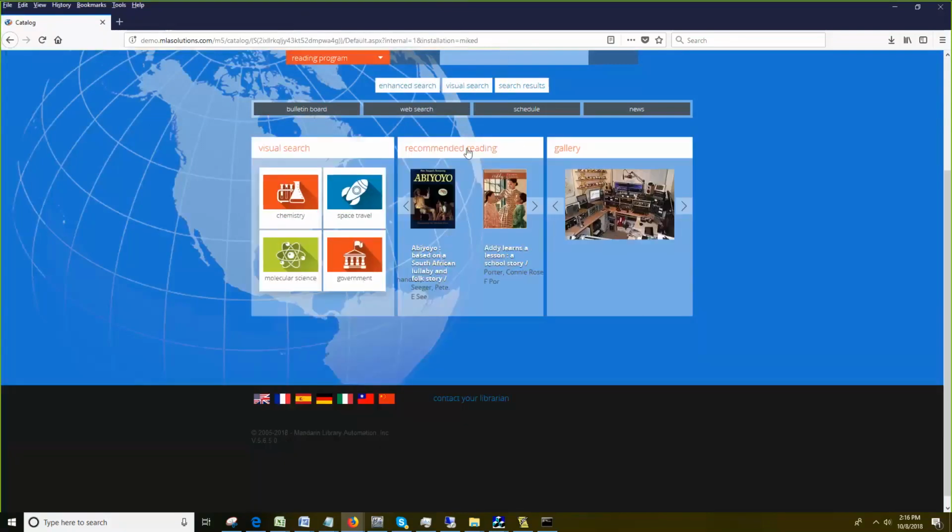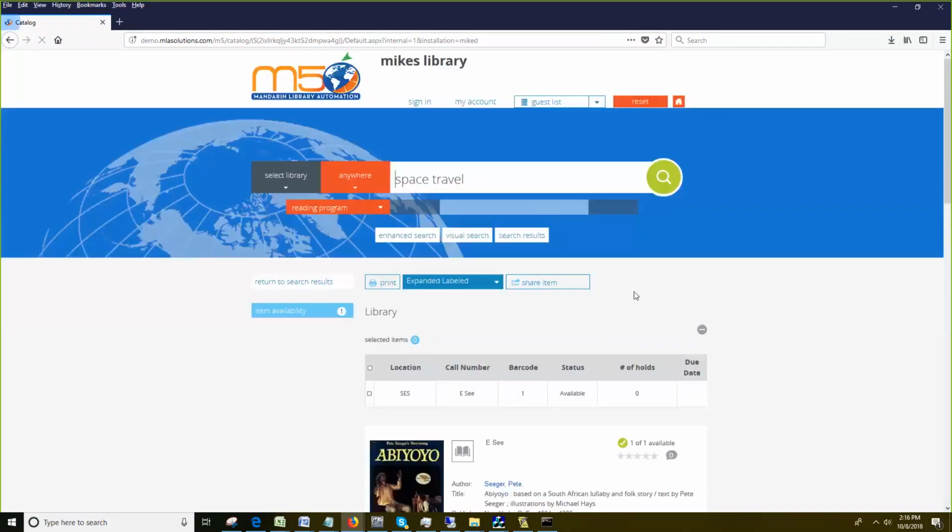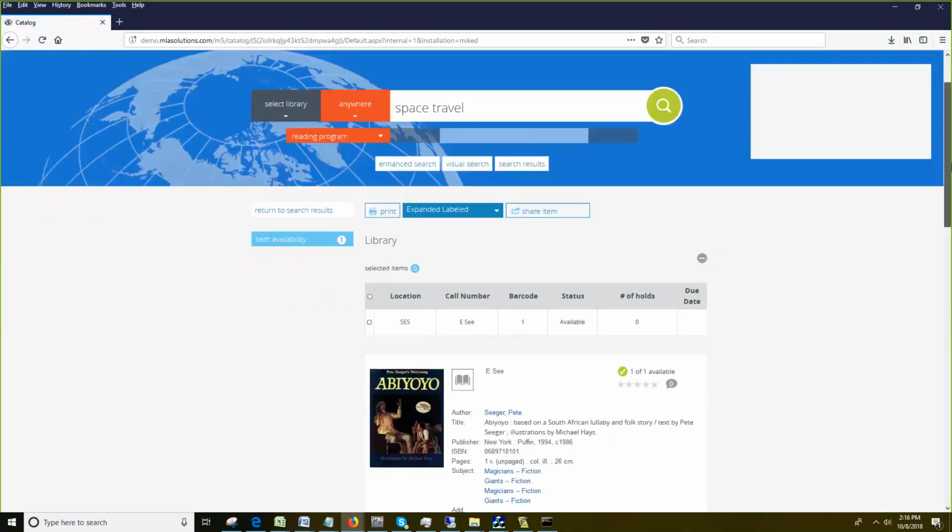Another thing you can do is recommended reading. Here you can choose books that you want to recommend to people. And if someone clicks on a title, for example, it will take you right to that book.